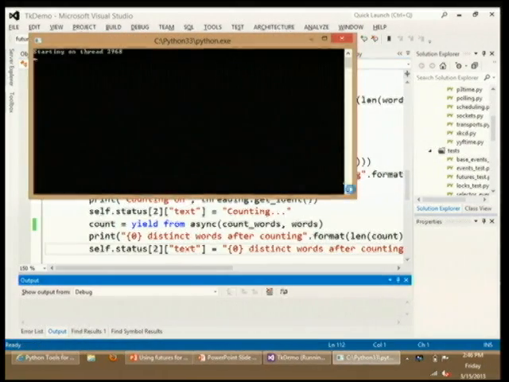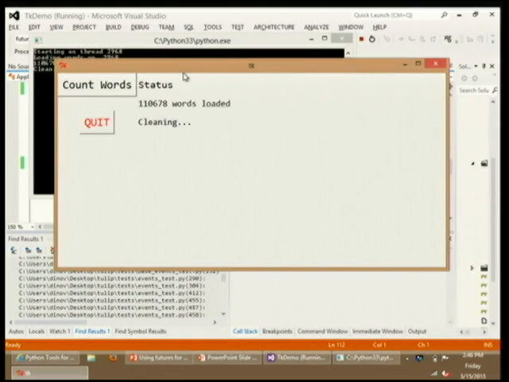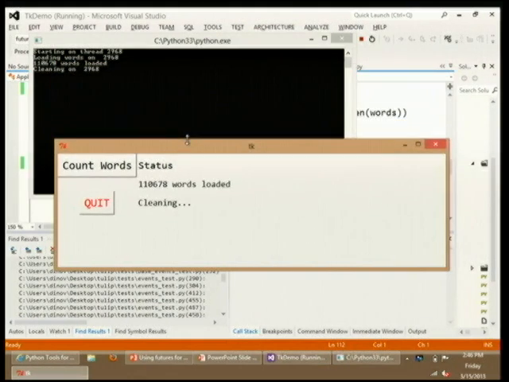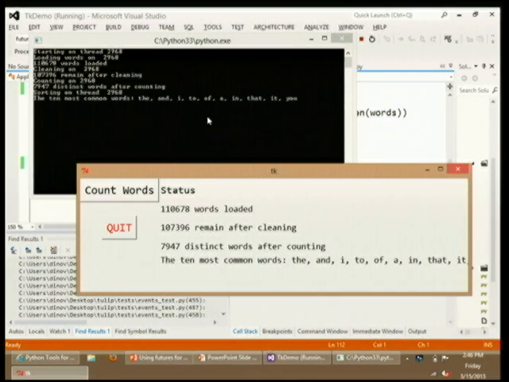So now I hit F5. You'll see we start on thread 2968. We count the words. Cleaning shows up. My app's responsive. It's beautiful, wonderful. Not only are my users happy, but I'm happy too. So everyone wins. And yeah, so that completes.